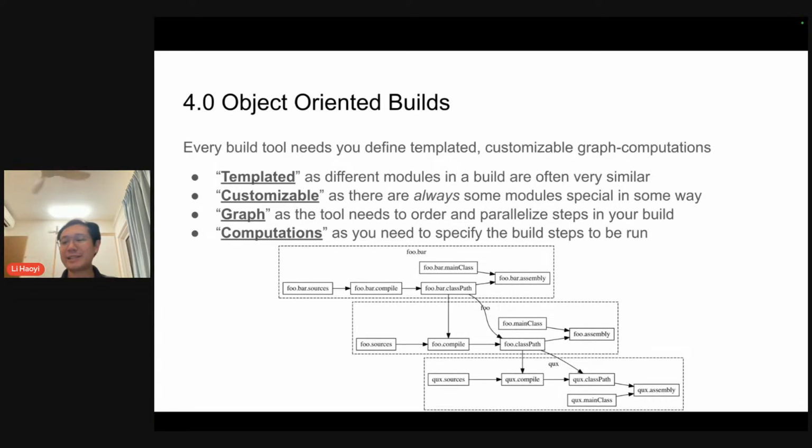So one of the biggest challenges of any build tool is the requirement to define templated, customizable graph computations. This may seem a bit advanced, right? But any build tool needs to do this. For example, if I have 3 Java modules, foo.bar, foo, and quux, they all have sources, they all have compile, they all have class paths. So you need some way to template these build graphs.